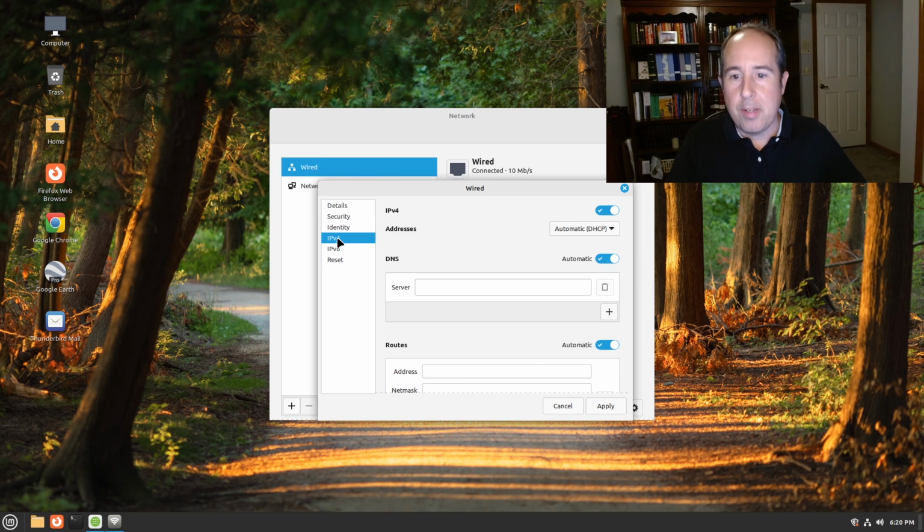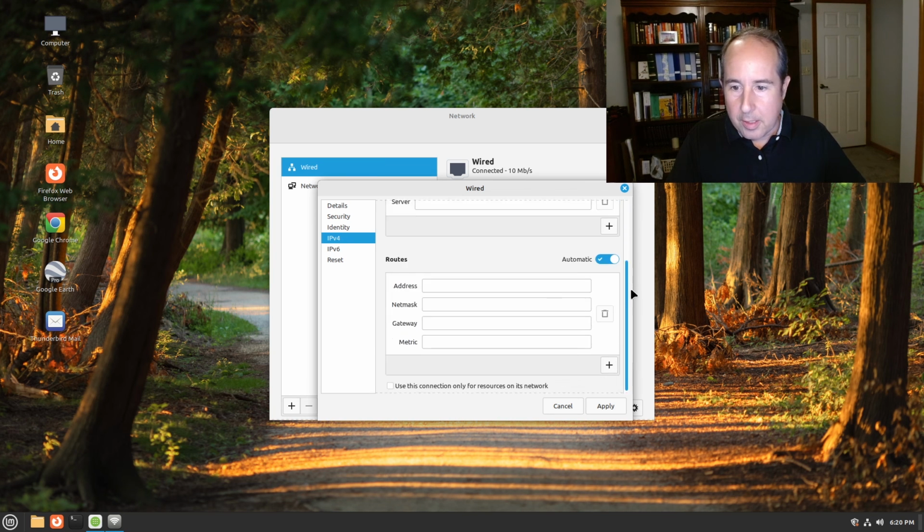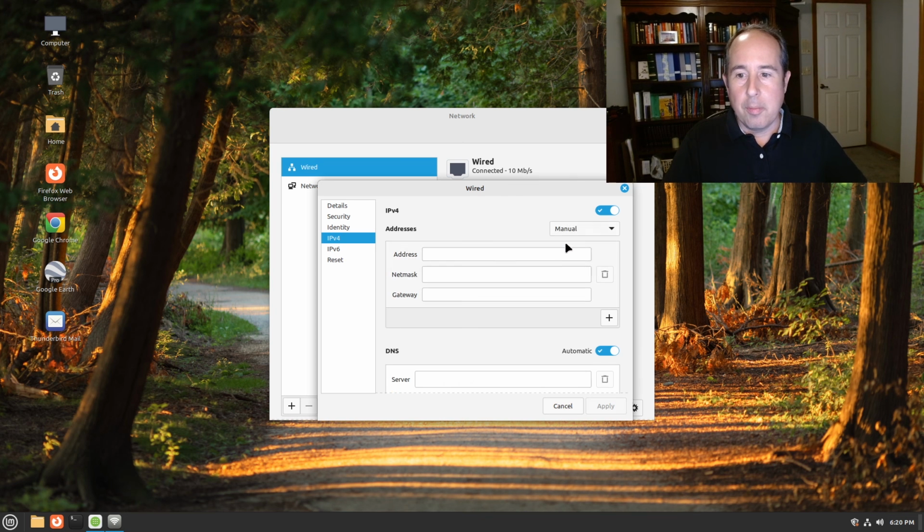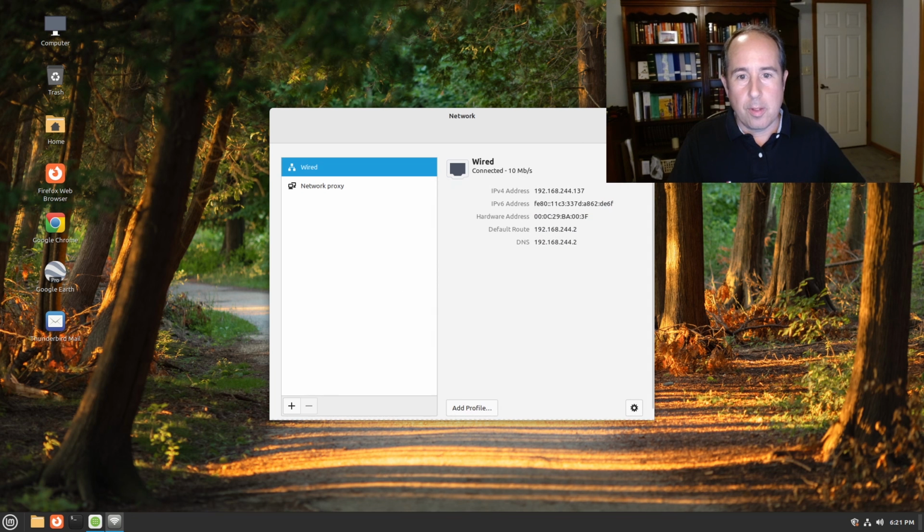And if I go to IPv4, I can scroll down a little bit and any of this information can be changed. So instead of automatic DHCP giving me an address, I can click here, put it on manual, and now we have an option to enter an actual address of our own, like a 192.168.1. whatever we want. So that's really quick and easy, so they make it simple to do.